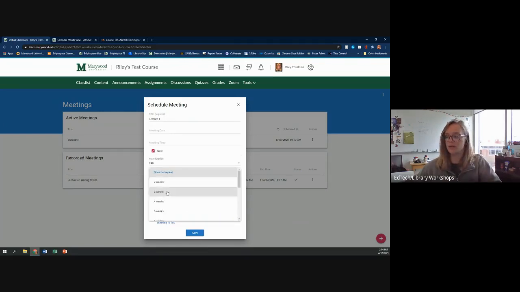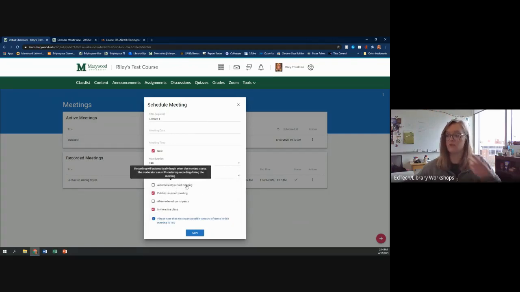You can repeat it weekly if you like, so it could be recurring. And you can have it set to automatically record the meeting as soon as you get in there. So if you are raring to go and you don't mind having a couple minutes in the beginning where you're setting it up, then you can have it automatically record. Otherwise, you can leave it unchecked.